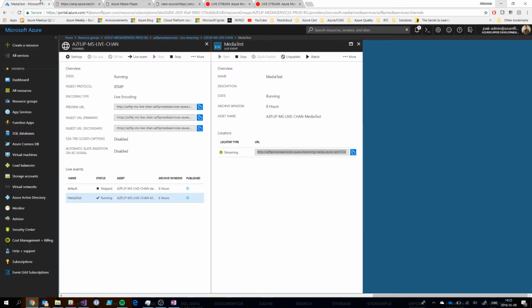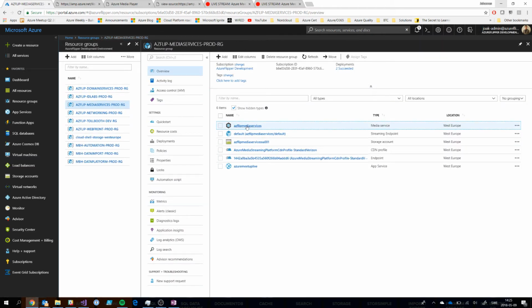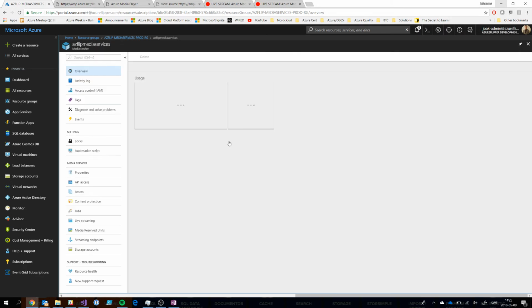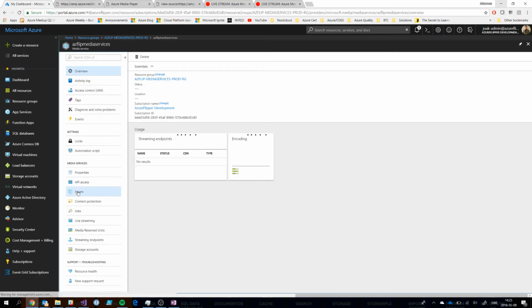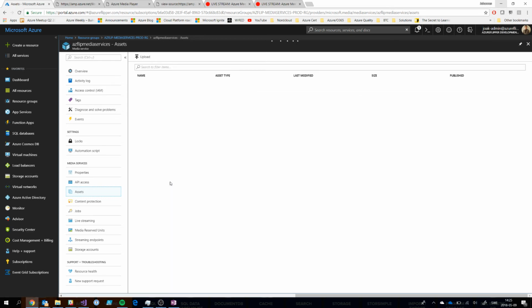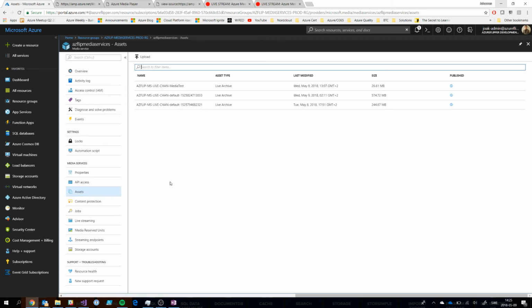You can head over here to the Azure portal and you can stop it. It will still be available as long as you don't remove the event or unpublish it or delete the assets which are created when you're streaming. If you take a look at the assets, this is the assets that get archived during your stream, and when you end the stream, people can access it as a video on demand whenever they want.